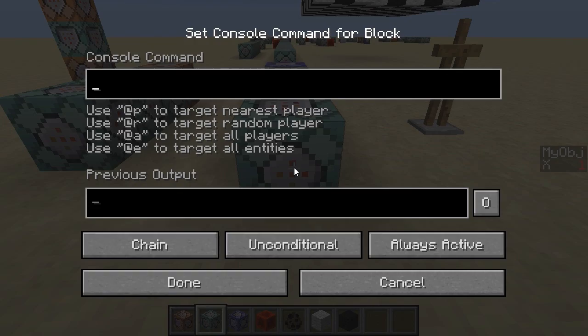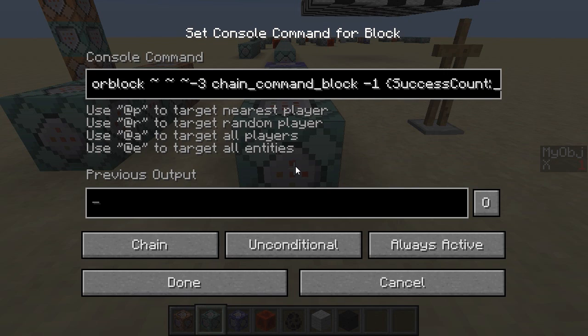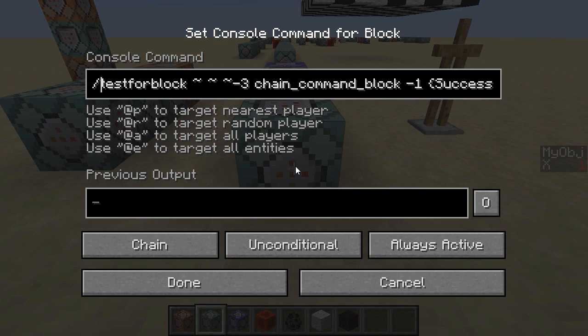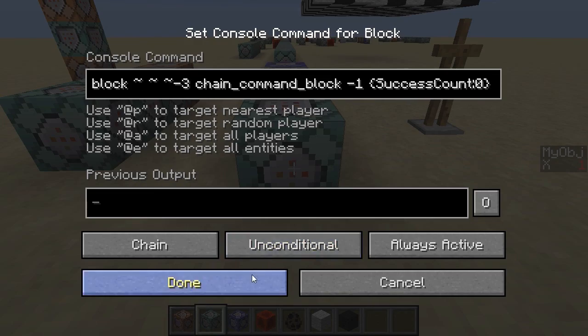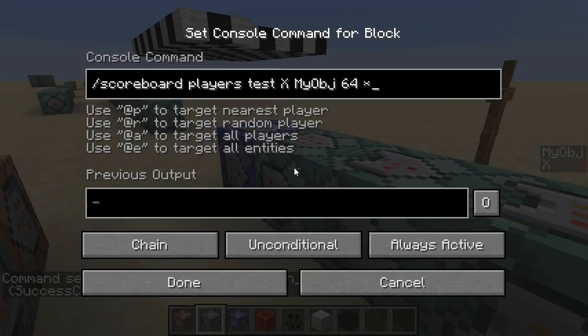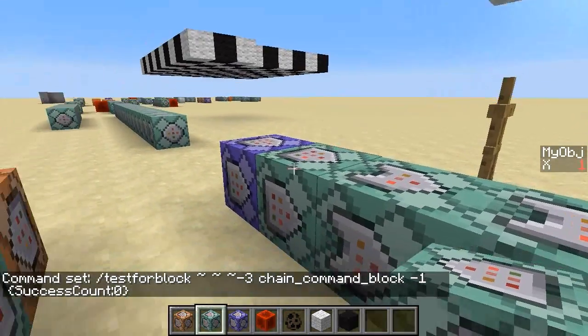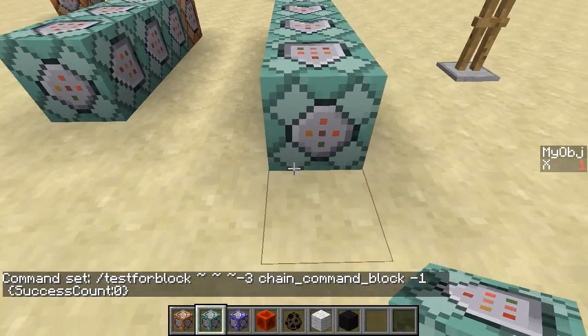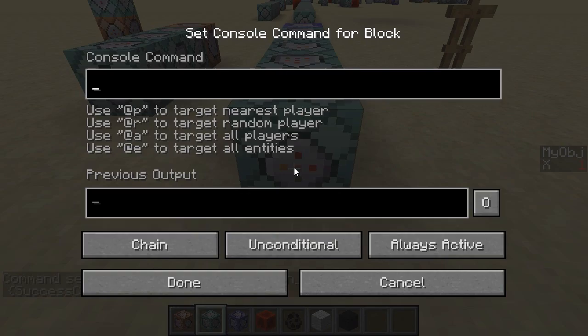Otherwise, I want to do an else, and we learned how to do an else last time as testforblock. In this case, it's going to be ~-3, chain command block -1, success count 0. And so basically that's going to look at the block 3 back in the direction I'm currently facing to see another chain command block and see if its success count is 0. So 3 blocks back will be this test. If this test succeeded, we'll run this. If this test failed, its success count will be 0. And then instead, we're going to run whatever is over here.